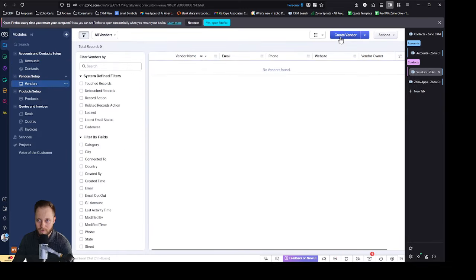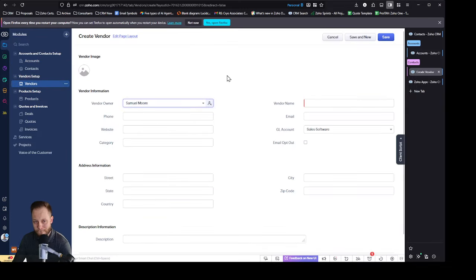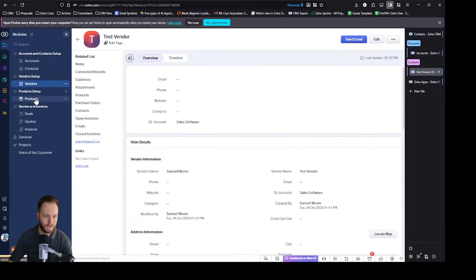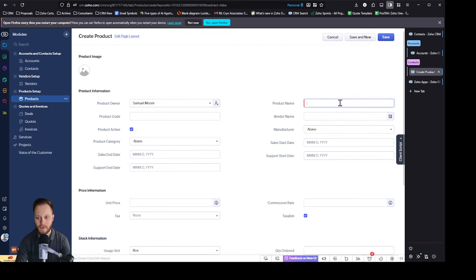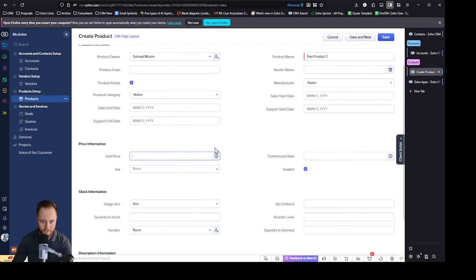We're also going to want to set up a new test vendor. We'll do test vendor and hit save. We're going to also go down to products and create a few test products. So we'll do test product 1, and we'll give it a price. Unit price will be, say, 10,000. It's going to be associated with vendor name test vendor. Save.